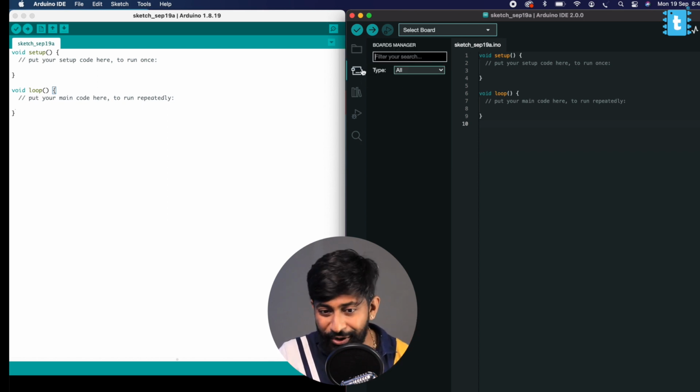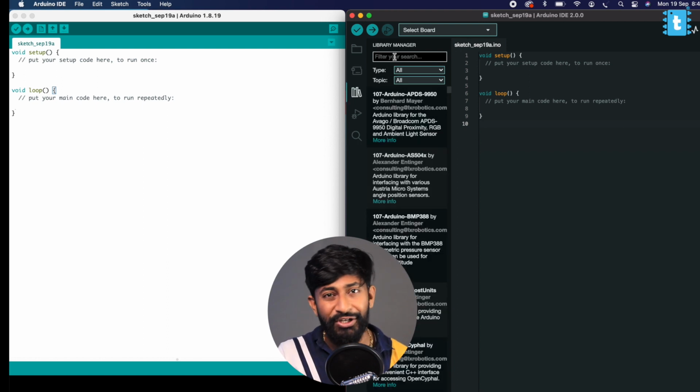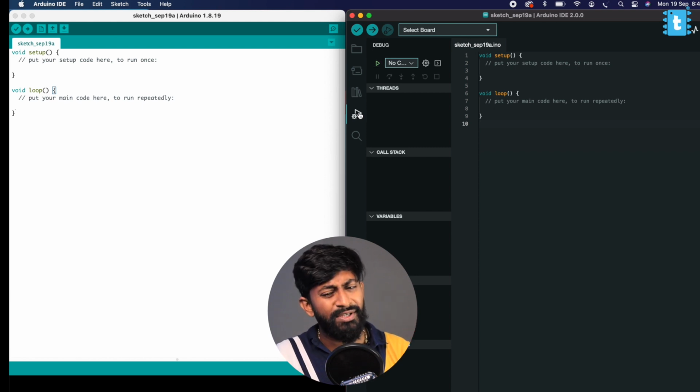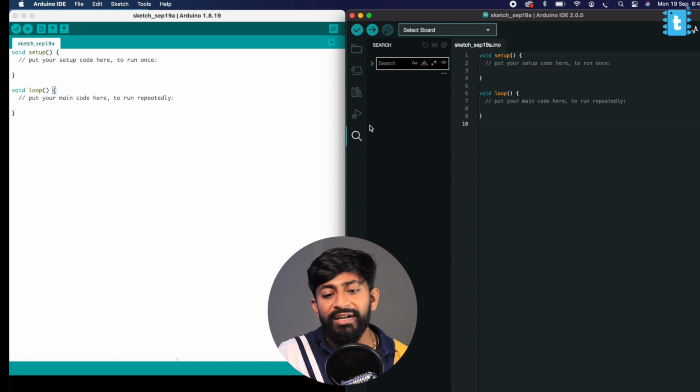Then we have the boards manager option. We can search for the boards here. Then we have the library manager option. We can search and install libraries from here. Then we have the debug option here. Let's just keep this topic as it is and we'll cover it in some upcoming video. And after that, we have the search button if you want to search something inside the code. Okay, so that was all about the visual difference.